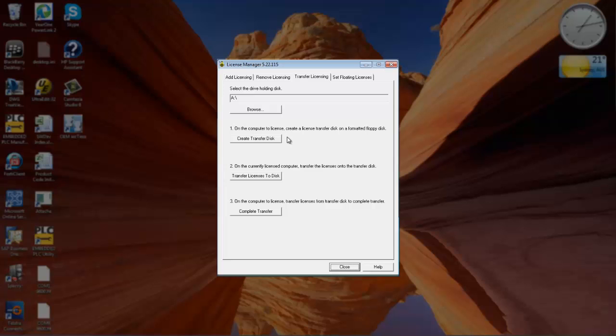Once that's completed, you need to take that disk or USB stick and put it in the PC that currently has the license. Again, you need to make sure that the correct drive is selected up the top, and then you hit Transfer Licenses to Disk. Finally, the final step is to take the disk with the license now on it and insert it in the PC to be licensed and click Complete Transfer.